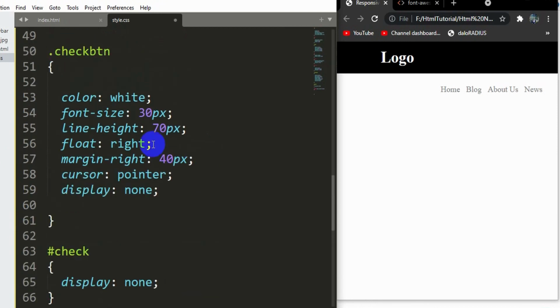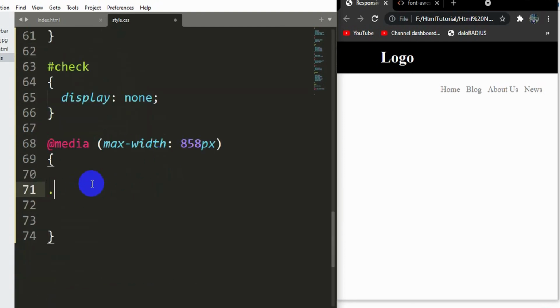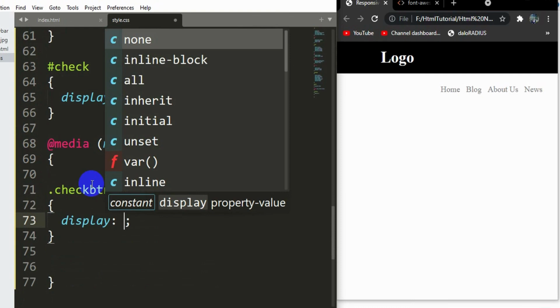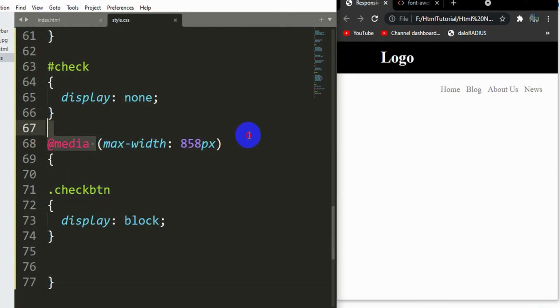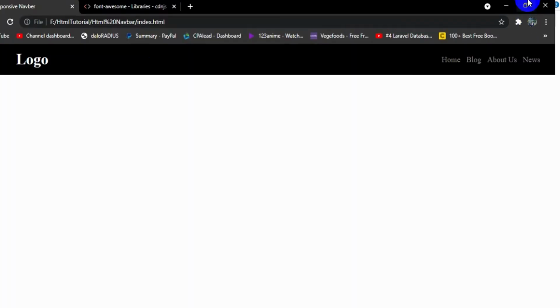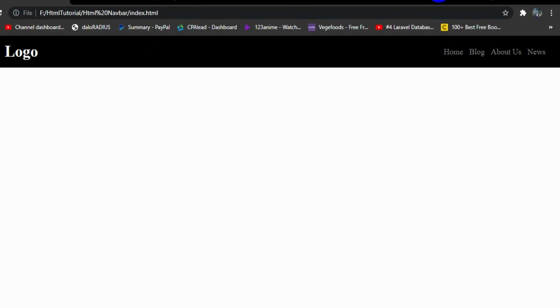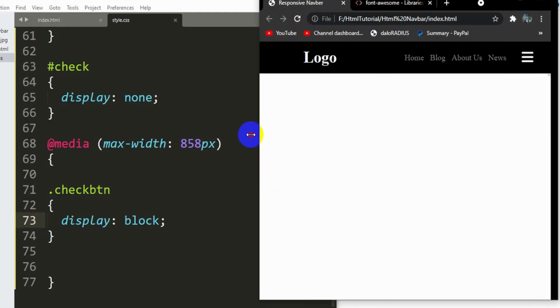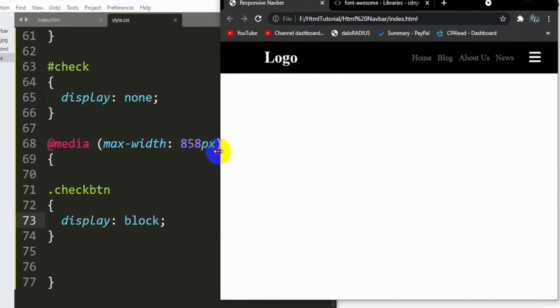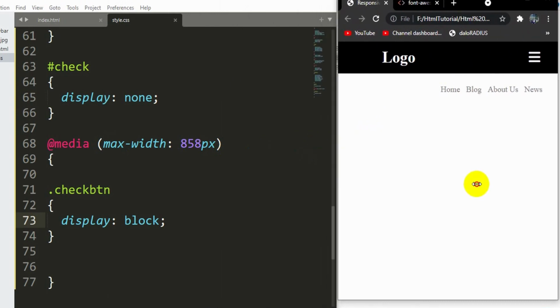So over here you can see that in this check-btn, we mentioned display none. So we are going to say over here .check-btn, then we are going to say here display: block. It means if the screen width is less than this one, then it will only show the menu. So if you now refresh, here you can see the menu option. If our screen is bigger, there is no menu, and if we make it a little bit bigger, here you can see after a certain width the menu appears over here.